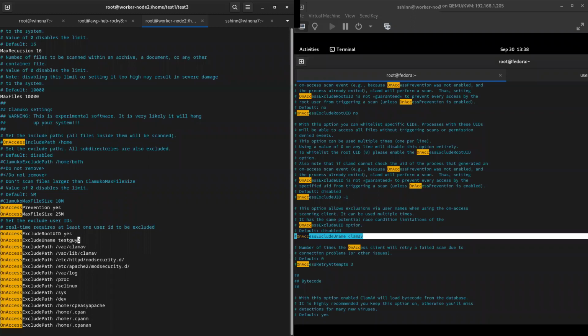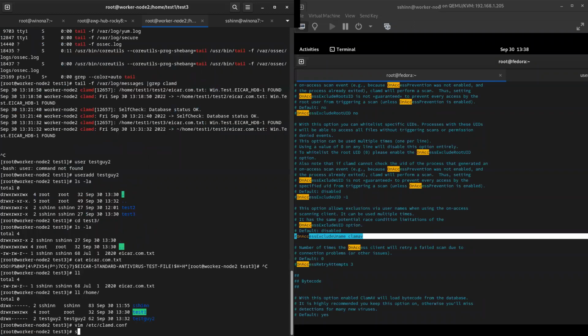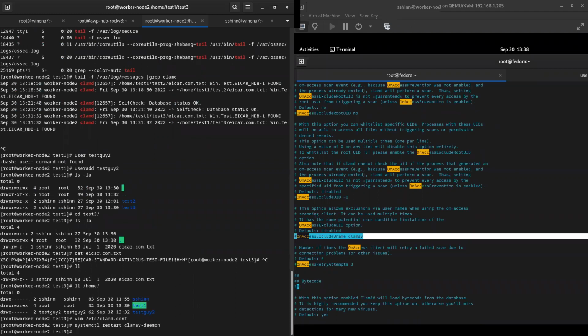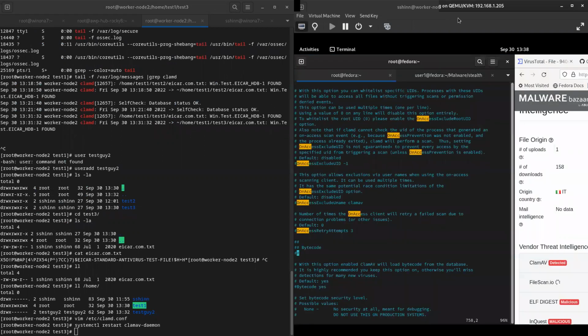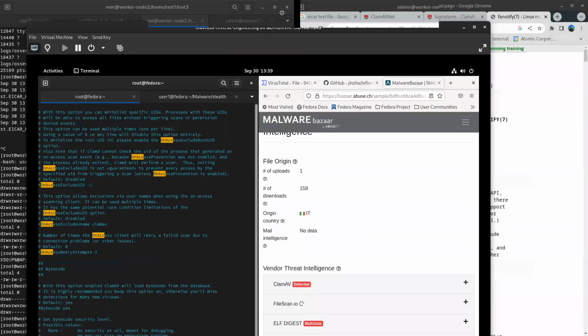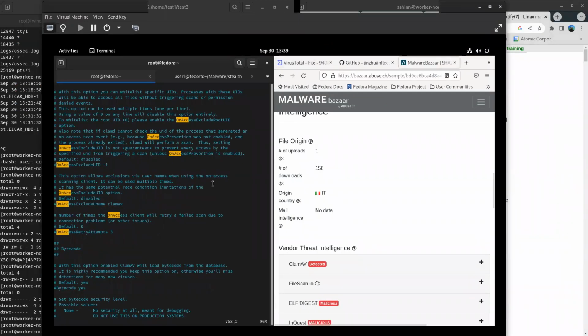Guy 2. You have to restart it. No, not service. Mine is slightly different from your setup. If you're using the EPEL packages, do it the way that EPEL recommends, which I think they call ClamAV at scan.